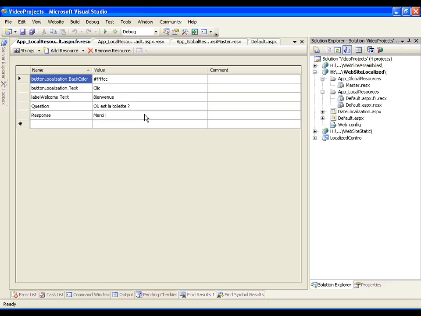So that's a quick tour of localization in ASP.NET. Now let's take a look at some of the features in localization in Microsoft Ajax.